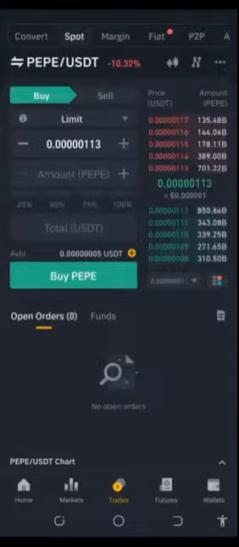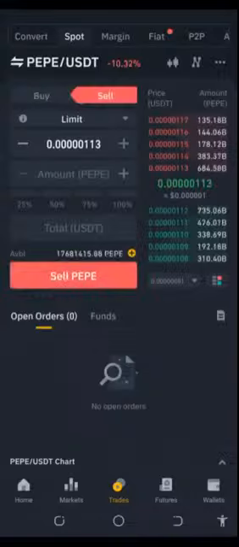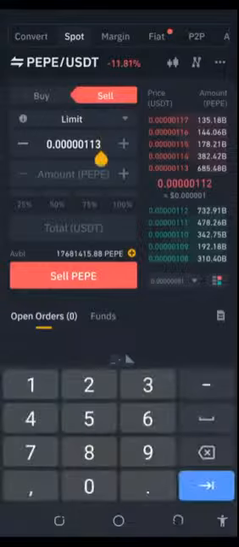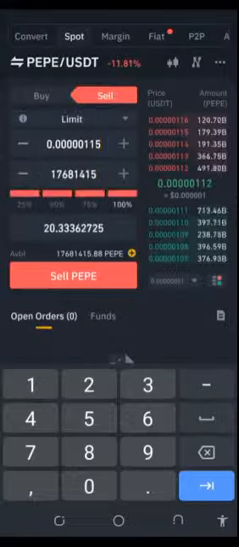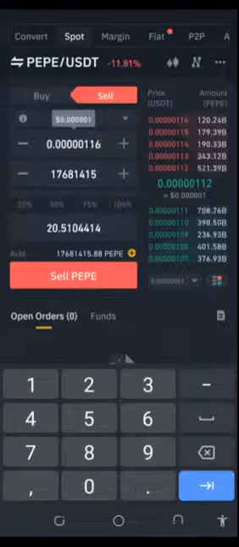So the next thing now is for us to quickly set our sell limit. Don't forget that what we actually set as our buy limit was 113. So now for our sell limit, we're going to take it to 115. For us to do this, we just have to pick up 100%. And you can see, oh wow, it's gone a bit lower. Now we're at 20.33. What if I change this to 116? Oh, it's going to go to 20.51.